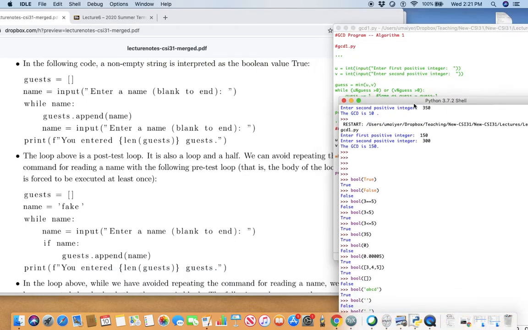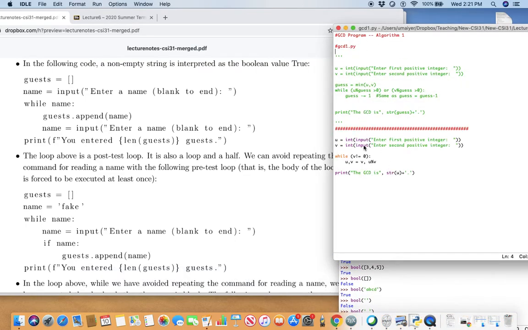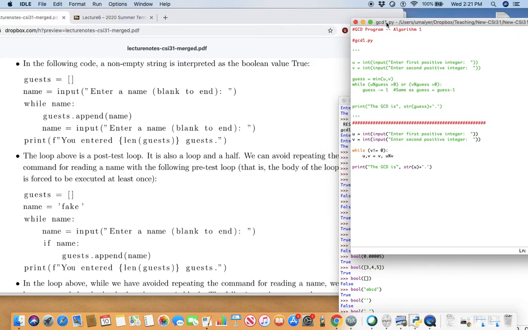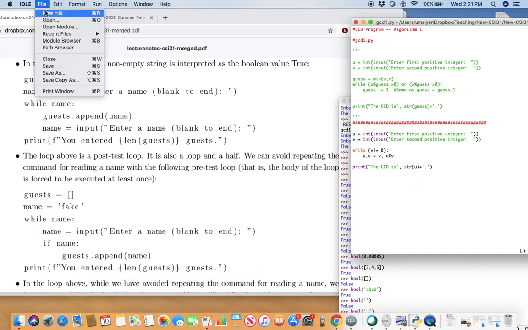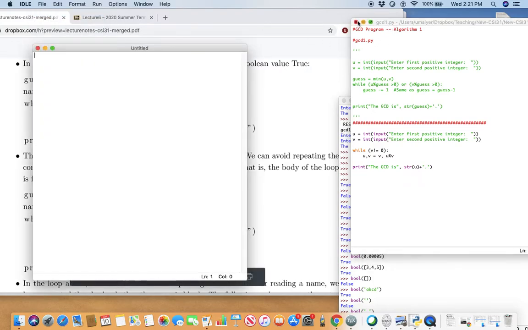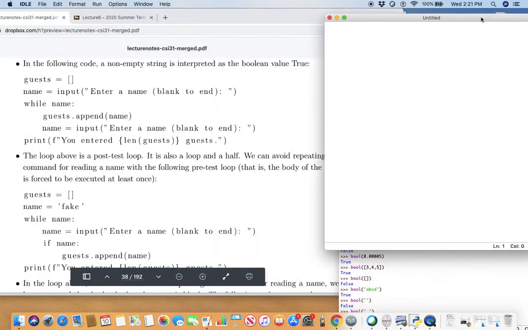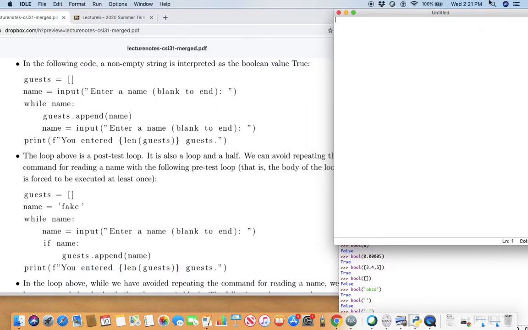So let's play with this. This is the GCD file. I don't want to make a mess here, so I will open a new file and get rid of this guy, right? So let's call this examples of while loops, right? So I'll call it example while dot py. That will be the name of my file.